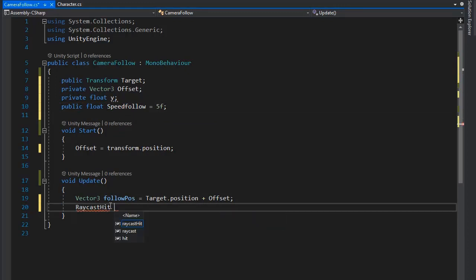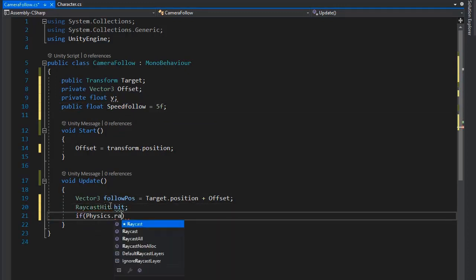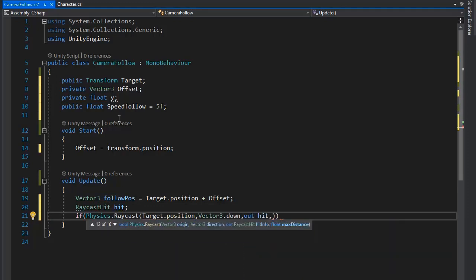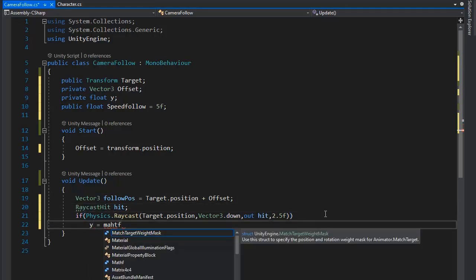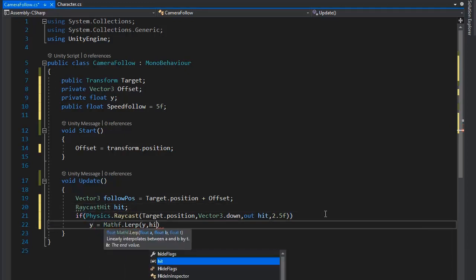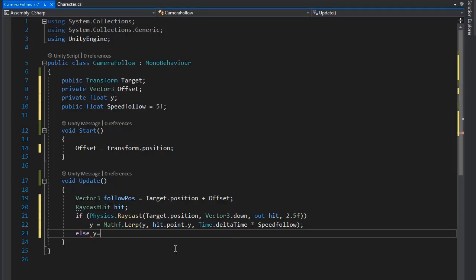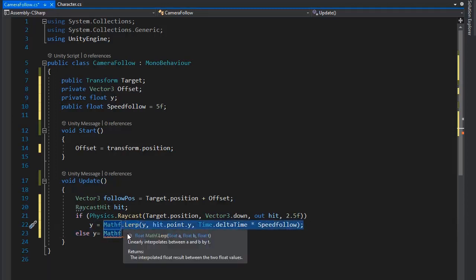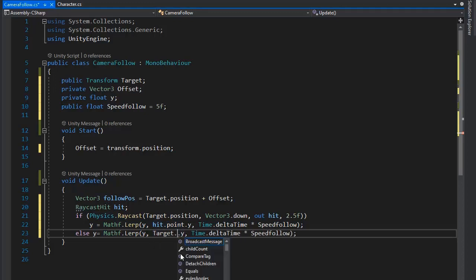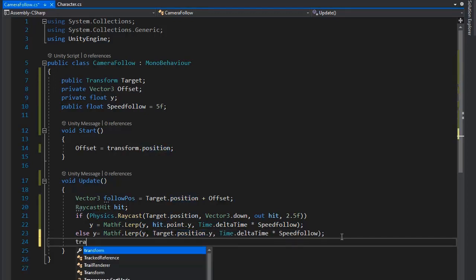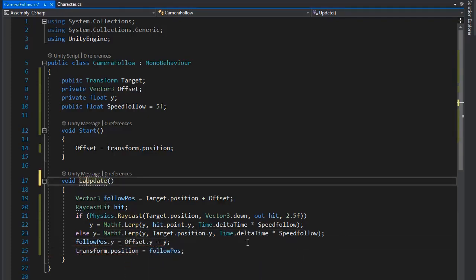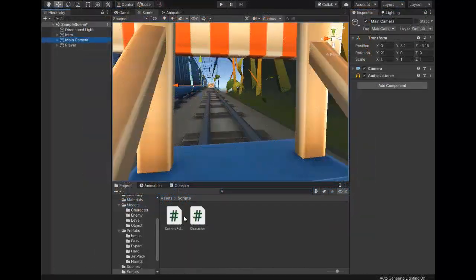Now we draw another raycast for checking the ground position. So if Physics.Raycast starts from target.position, direction Vector3.down, and max distance 2.5f, now set y equal to Mathf.Lerp of y and hit.point.y with speed follow. If no ground is detected, then y equals Mathf.Lerp similarly, but set the hit point y to target.position.y. Now set transform.position.y equal to follow pos.y, and set the follow pos.y equal to offset.y plus y. So now add the script component on the camera and assign the player transform.